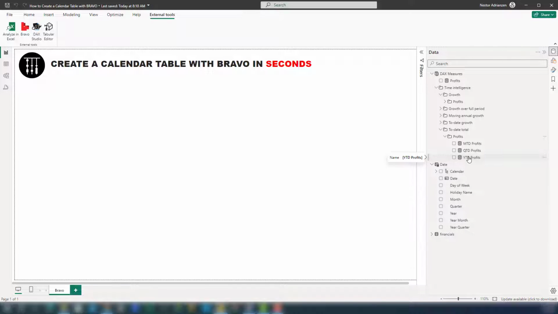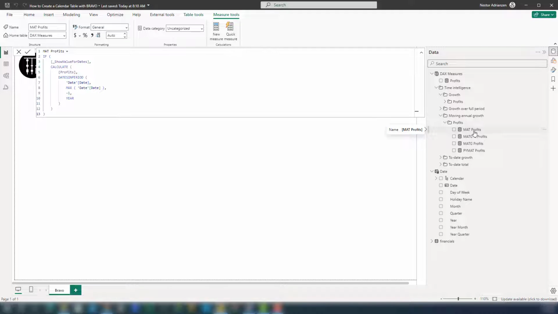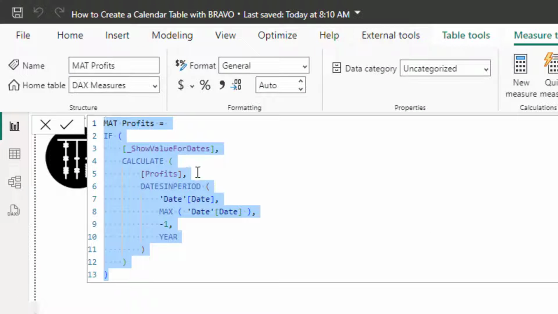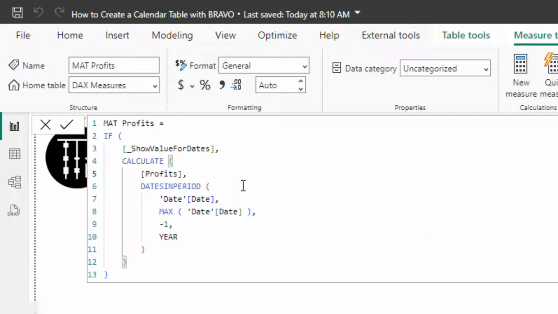You can create these measures in seconds. And as you can see, with Bravo, you can minimize errors. You can create your measures quickly. And also you can learn DAX. Check this out. If you go over here to the moving annual growth, now you have here this moving average. Check this out. You can see how this works, right? How to calculate a moving average for profits.